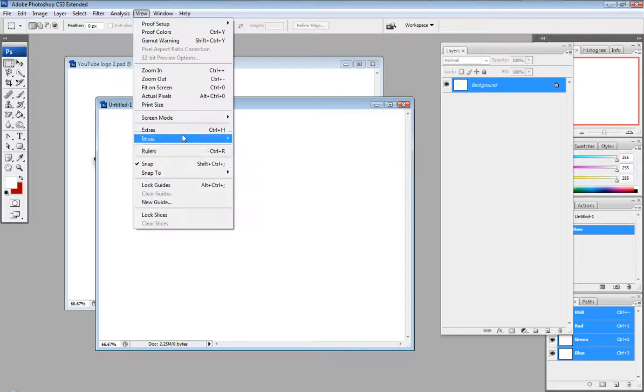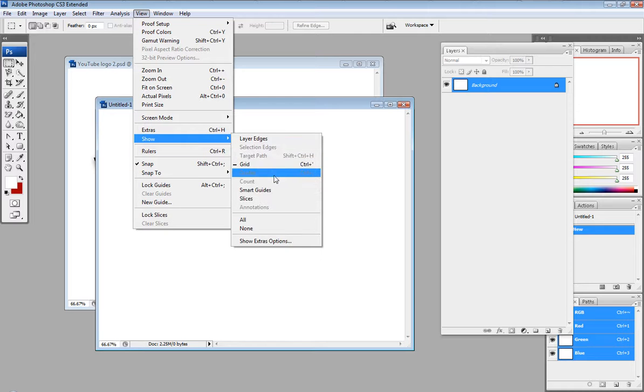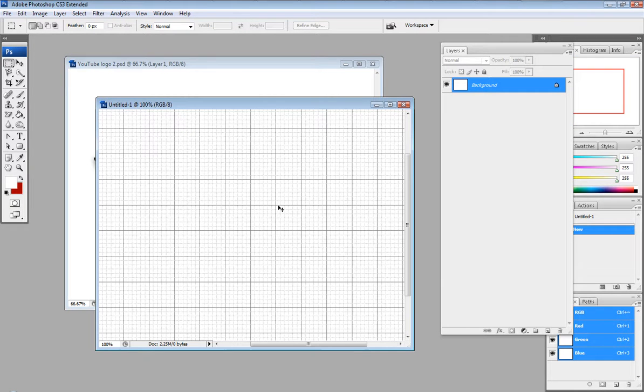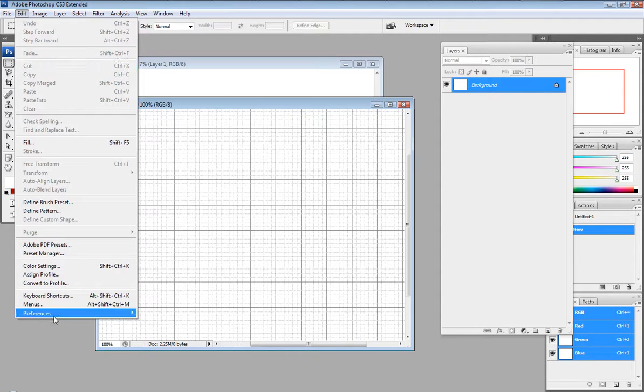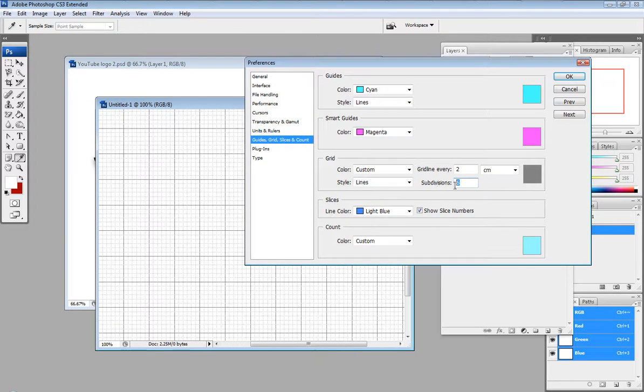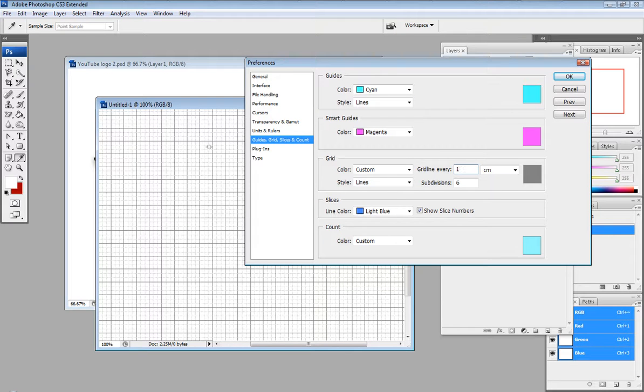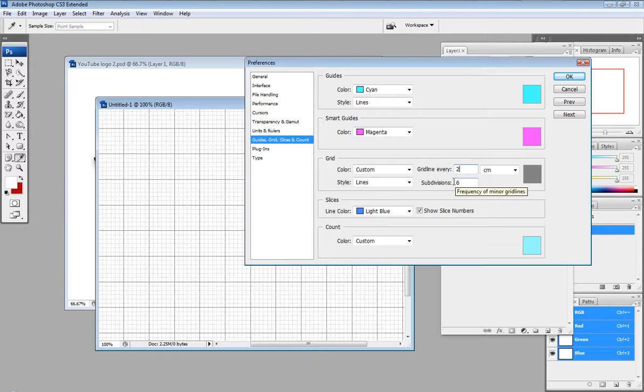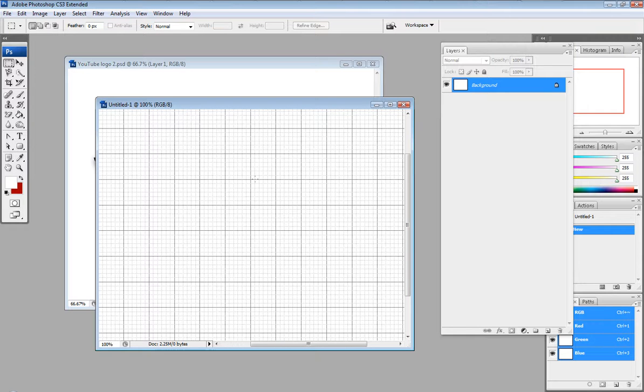What I will do is go to View and show Grid. In case your grid was too big or too small and you wanted to edit the size of that, you go to Edit, Preferences, and Guides, Grid, and Slices. And here you can set the grid, for example, to be every 1 centimeter. Then your grid cells will be smaller. I'm going to keep them set to 2. And the subdivisions are how many little squares you have inside each cell. In my case, it's set to 6, so you have 1, 2, 3, 4, 5, 6. So that's how you edit the grid.